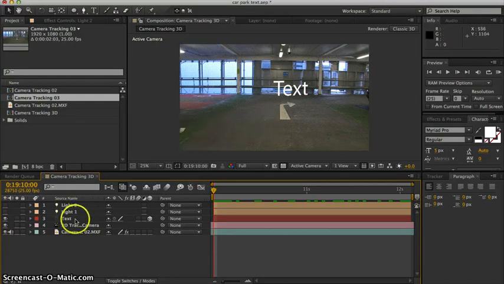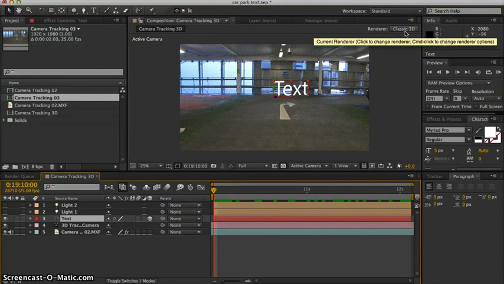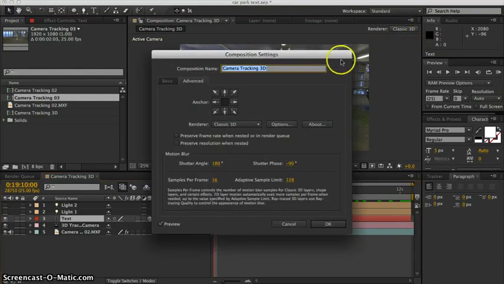If you do want to create objects that do have depth, what you can do is change the renderer. So if I click on the text layer, you'll notice the renderer is working on classic 3D. But if I click on that, just there in the corner, you can change the renderer. There's two available. There's also a ray trace 3D option. So we'll switch it to that.